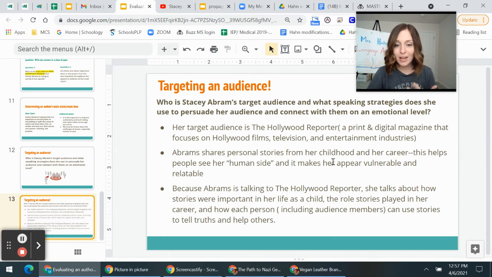All right. Now, lastly, because Abrams is talking to the Hollywood Reporter, she talks about how stories were important in her life as a child and the role stories played in her career now as a politician, and how each person, including the people in the audience, can use their stories to tell the truth and to help other people. So she tells these stories from her own life to make an emotional connection, which of course is the group of the Hollywood Reporter members. And then she also uses her stories to make them realize they can do that too.